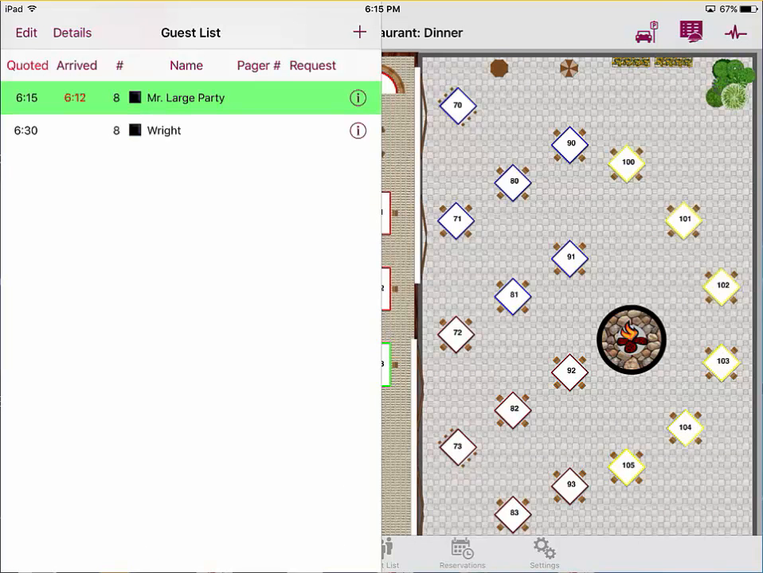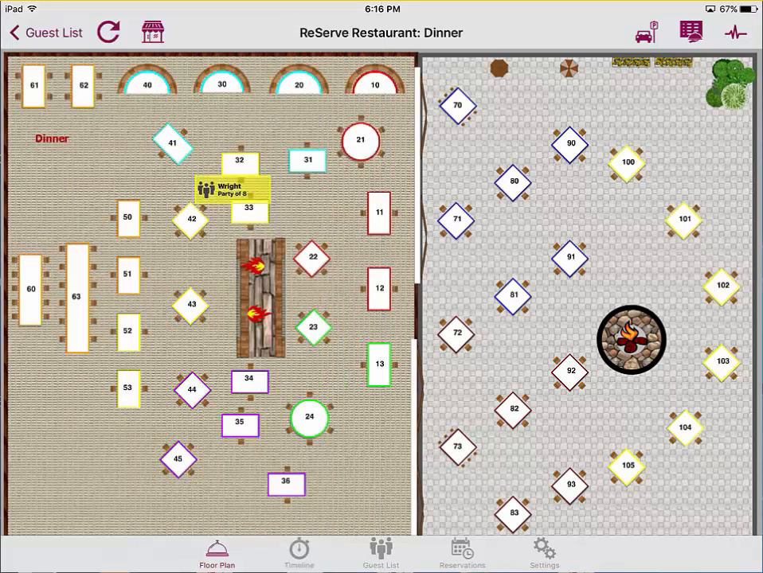Now, when it comes to seating large parties, I have a couple of different options. One, I can drag and drop. Two, I can use ReServe IQ's game plan. Let me show you drag and drop first. I'm going to grab a hold of this right party here and I'm going to drag them to a table.